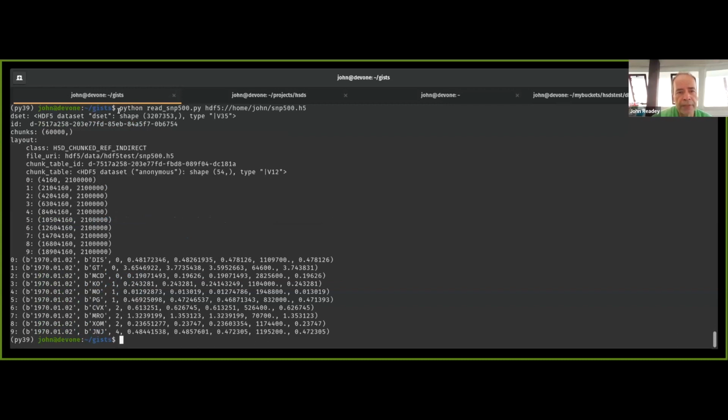Here I say there's a data set, its shape is 3 million. Its type is V35, meaning it's a compound type with a bunch of fields. The dataset ID is D-75, and so on. The chunks is 60,000, meaning each chunk has 60,000 rows.